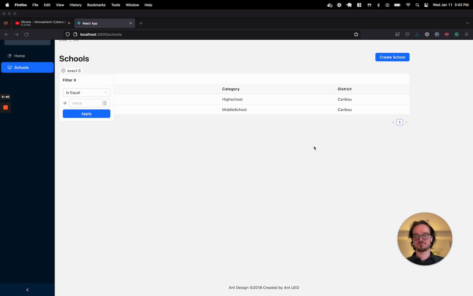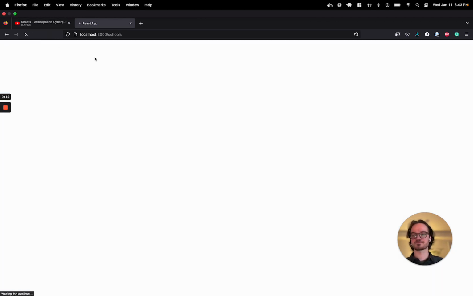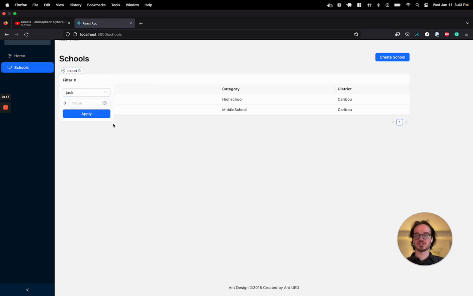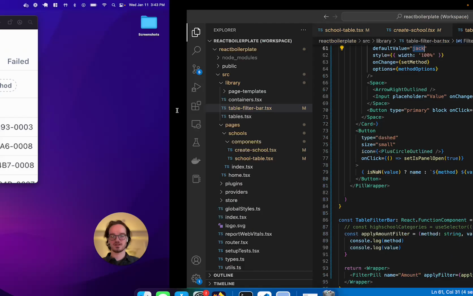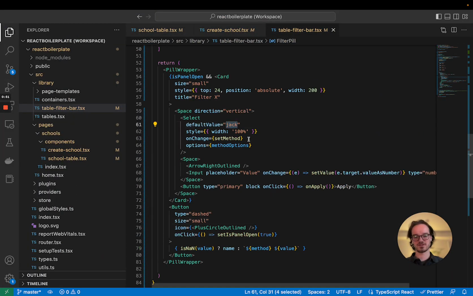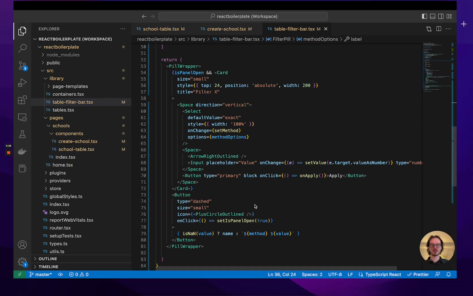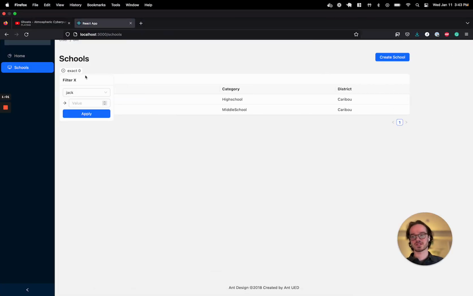Let's get into it. To start, one thing I noticed was when you open this, it's defaulting to Jack, which is because the default value says Jack, when it should actually be exact, which is one of the values up here. Another thing is, if we refresh, it's still using the value up here rather than the display value, like is equal, is less than, is greater than. So we want to get that up here.